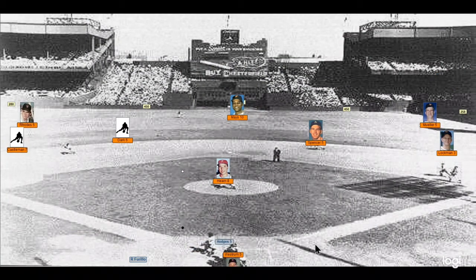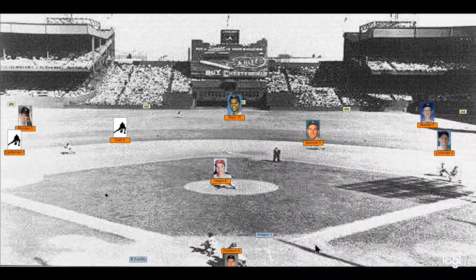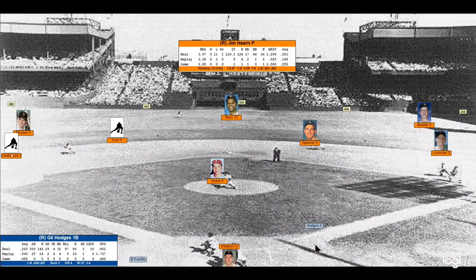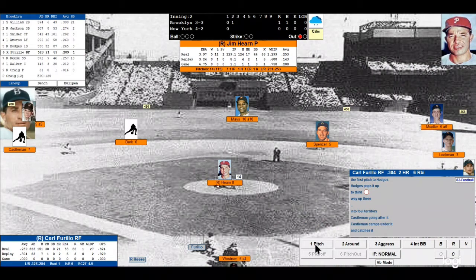Hodges lifts one into left field. It looks like it's going to be a shallow hit into left field. Rhodes on his bicycle races in, and it's actually just hit into foul territory. Pops it up, and Castleman going after it, and he camps under it for out number 1.